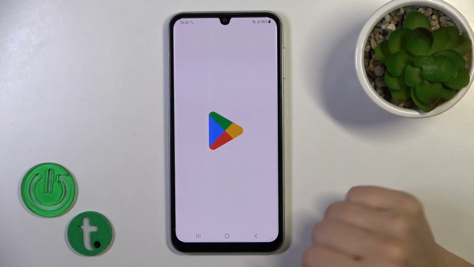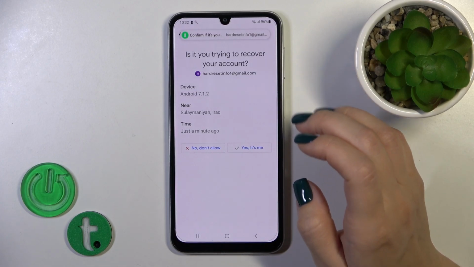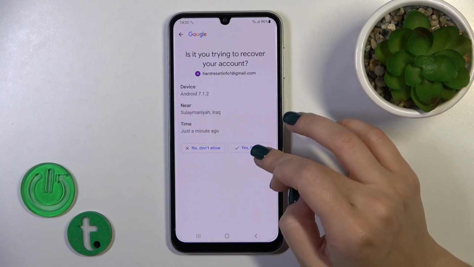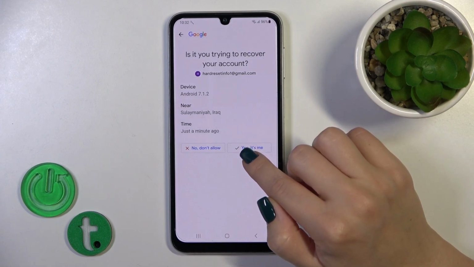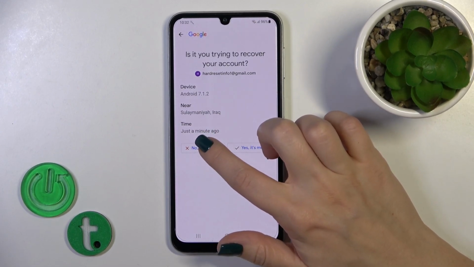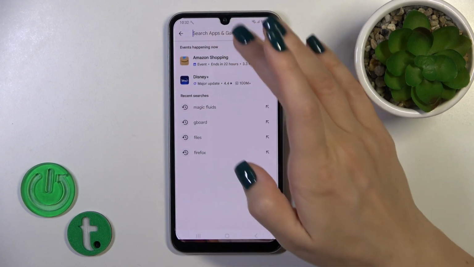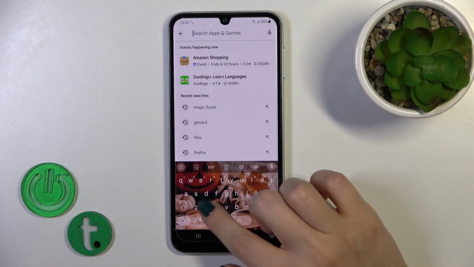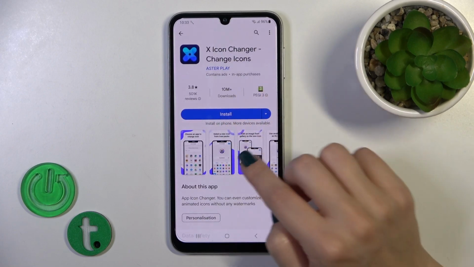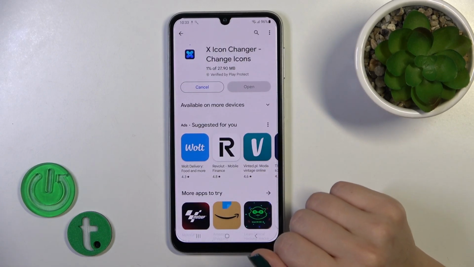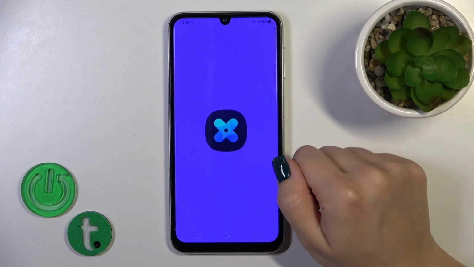So first we should get the X-Icon Changer app from the Play Store. That's why in the search pool, enter the X-Icon Changer. And now we should get this application. So tap the install button and wait a couple of seconds. Then just tap to open the app.